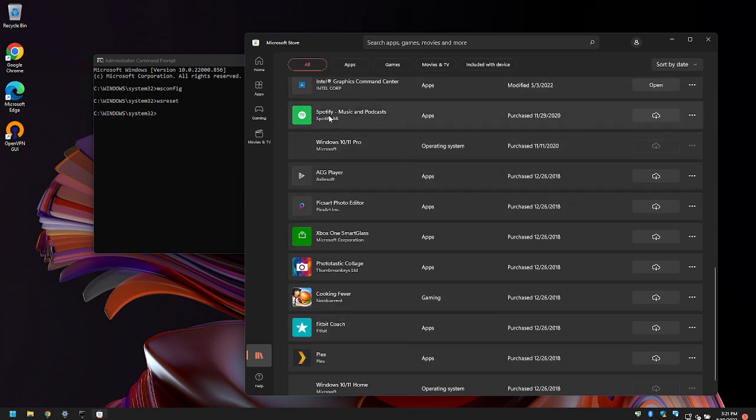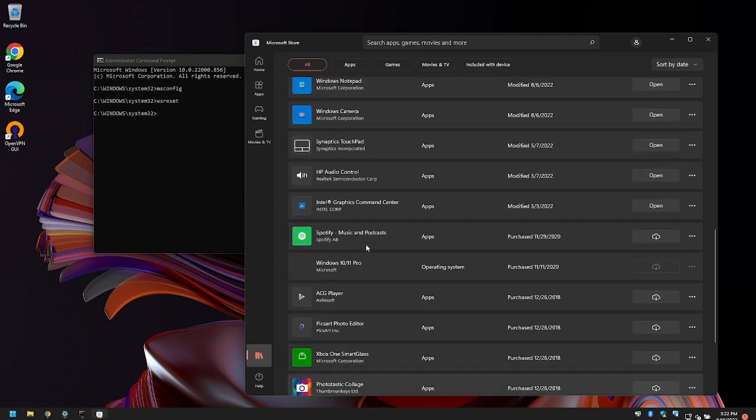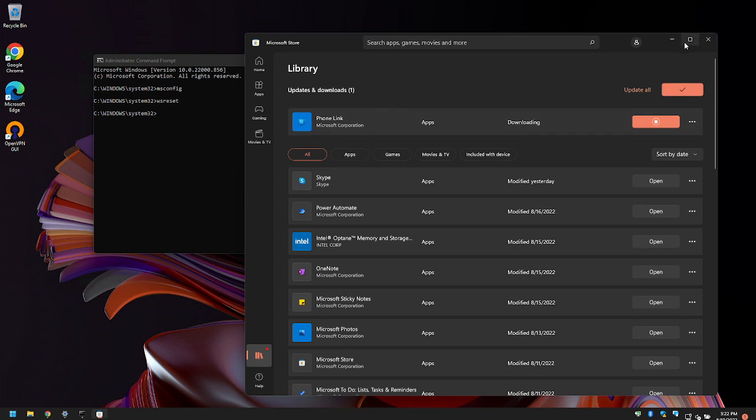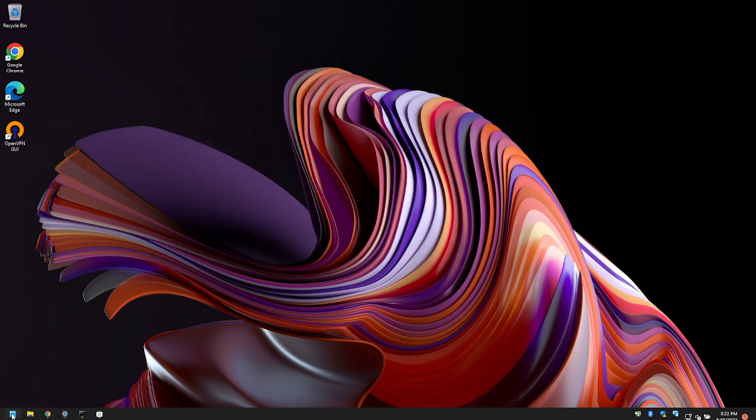Also in here you can certainly install apps like Spotify. As you can see, I've had it on this machine but I don't have Plex or Fitbit Coach or whichever app, you can go ahead and install it from here. All right, so that's that. Let's minimize this right here. This is an interesting one.